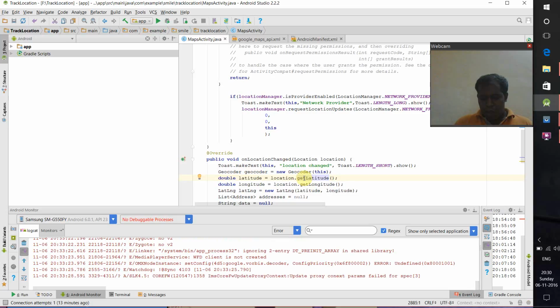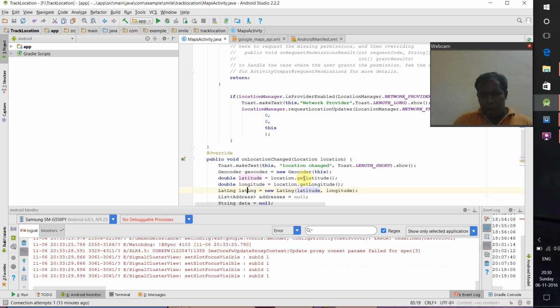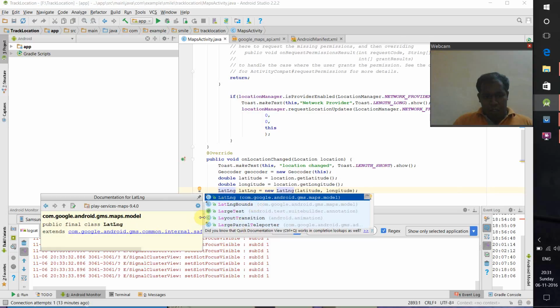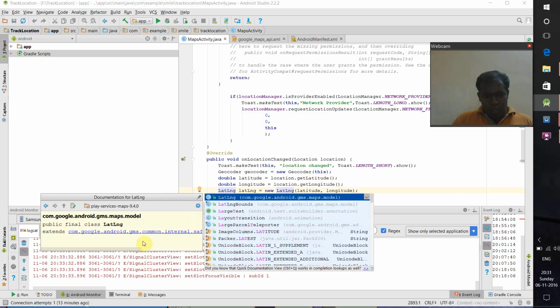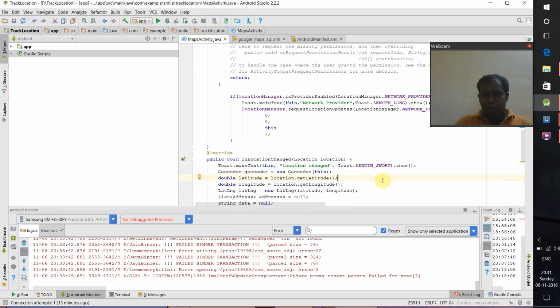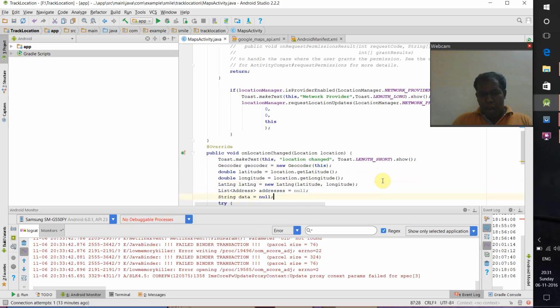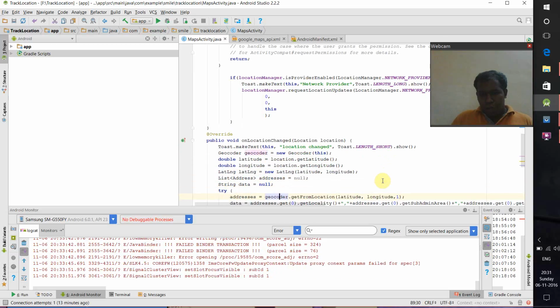The return type is double, and LatLng is the latitude and longitude class. When you see the documentation, it is normally used to store the combined value of latitude and longitude to pinpoint a specific location. And we also have a List of addresses, that is a temporary variable, and a String data.